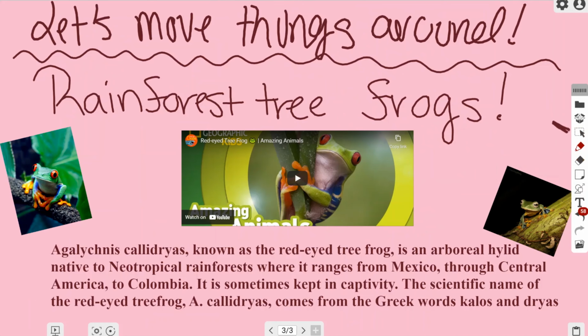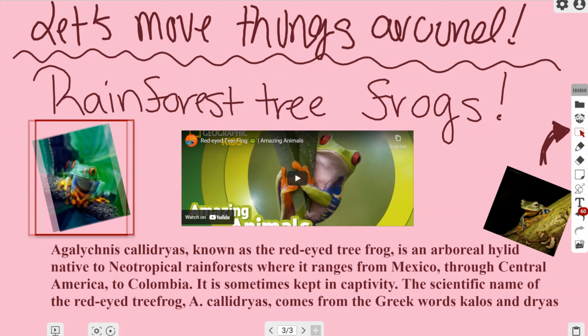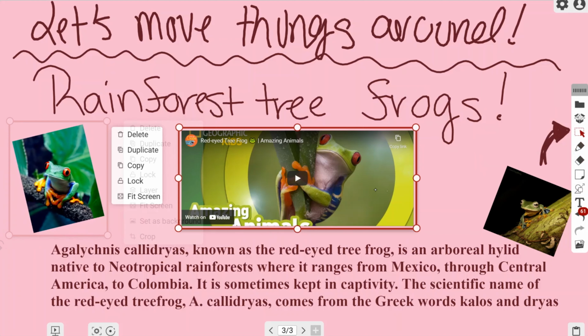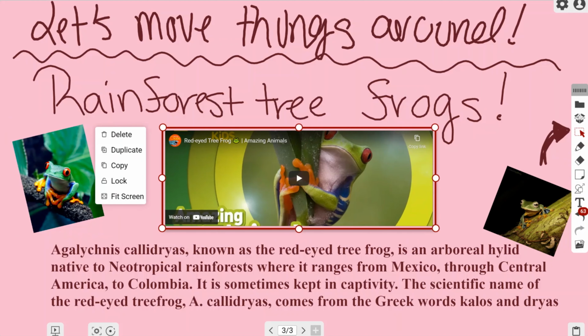Now I'm going to move into my lesson plan and go back to my selection tool because as you can see, I have a number of different images along with a YouTube video that perhaps I might want to move around. So if I go to that selection tool and tap on one of my pictures, you can see I can move it around freely along with bring up that menu that's popped up on the side.